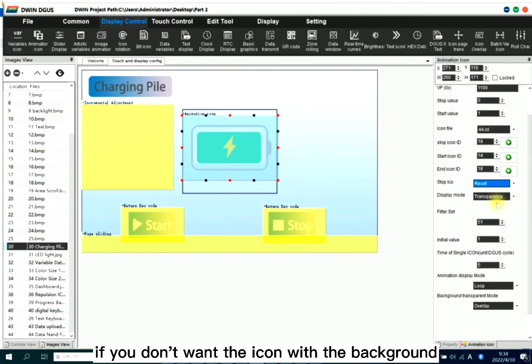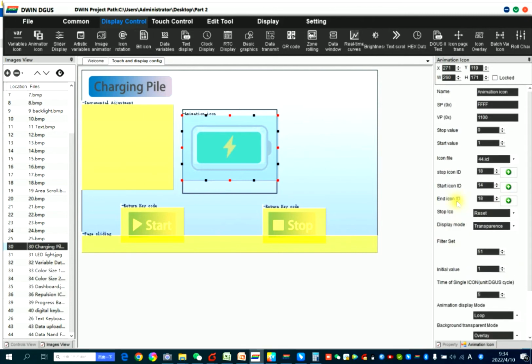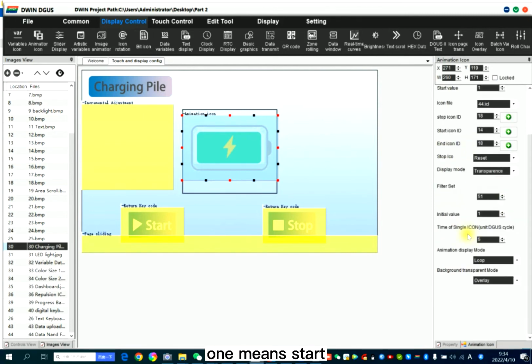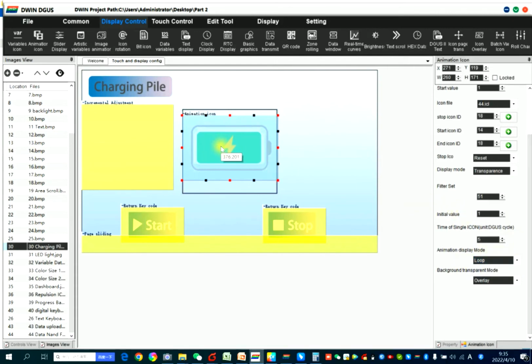If you don't want the icon with the background, set transparency. Filter set, I set 51. You can set others. Initial value, I set 1. 1 means start. And the time of single icon, this is the animation, how long the animation lasts, okay? Animation display mode, loop or single, okay?